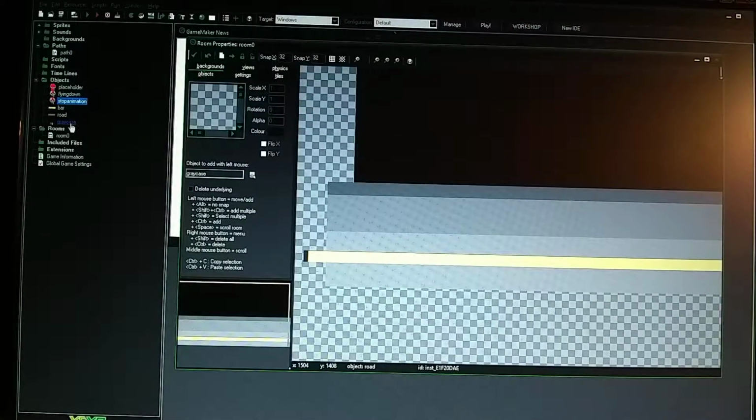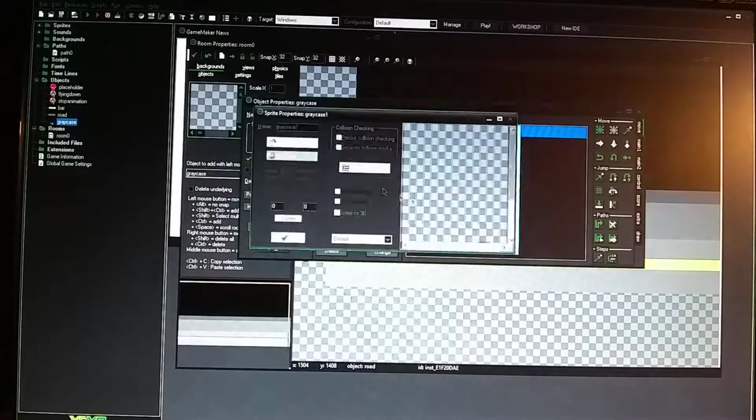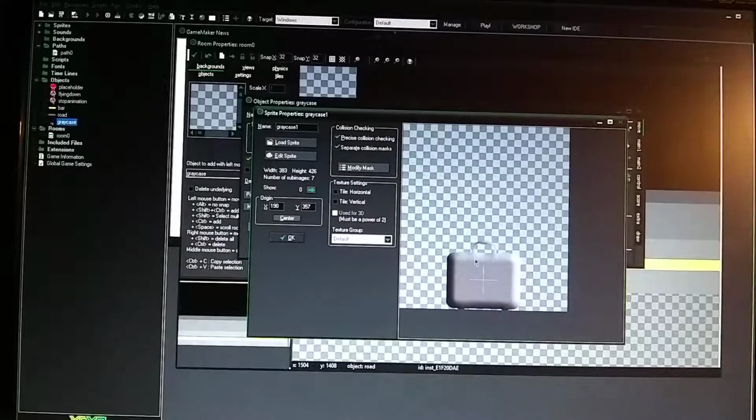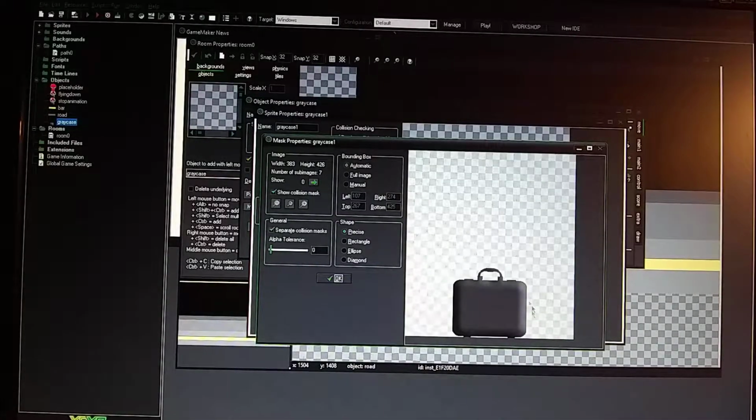Alright, and then basically it's going to jump to the gray case, which is just going to be the gray case by itself, and that's when you'll be able to select on it and it starts glowing and then not glowing. And the mask is going to be on the suitcase itself, nothing in this box here, but you have to have this big box open.